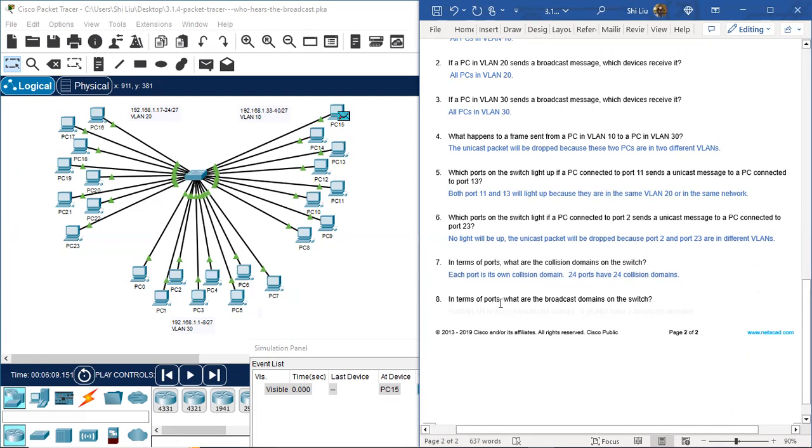Question 8, the last question. In terms of ports, what are the broadcast domains on the switch? A broadcast domain is where traffic is allowed to flow all over the network. So from this activity, we can see that each VLAN is a broadcast domain, because a broadcast packet can flow over the whole network to all the other PCs through the switch. So each VLAN is a broadcast domain. Here there are three VLANs, so there are 3 broadcast domains.